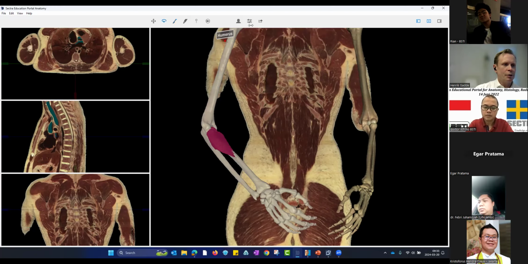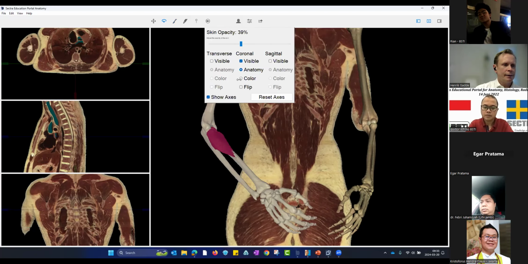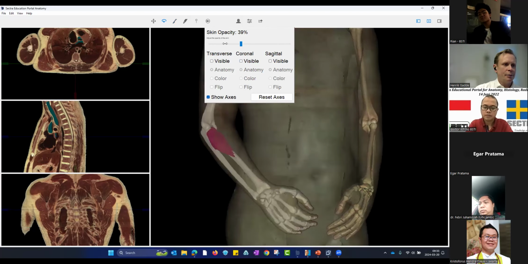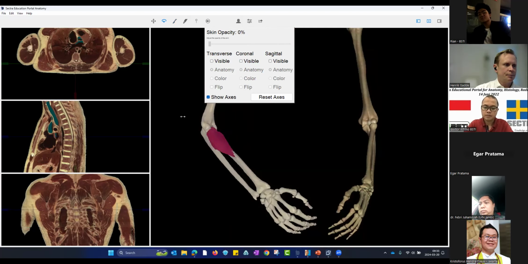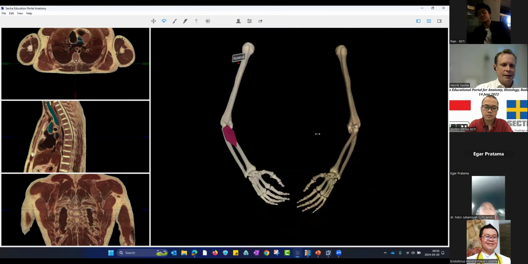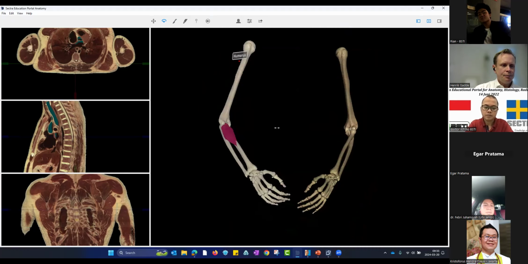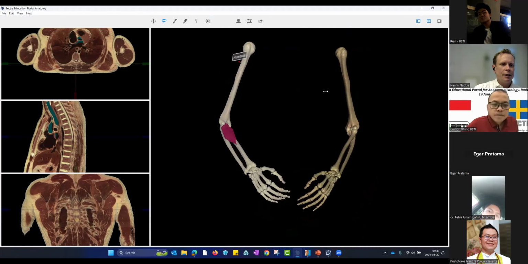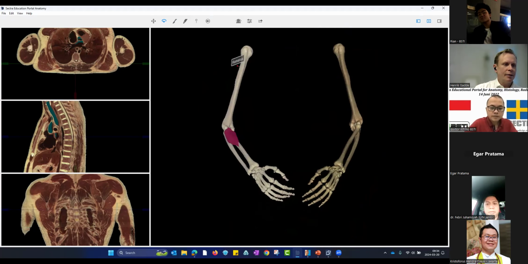I will also remove the cut plane. Click visible to remove it, and I will remove the skin opacity like that. So now we're back on the models again. And now let's add structures by using the anatomy button.